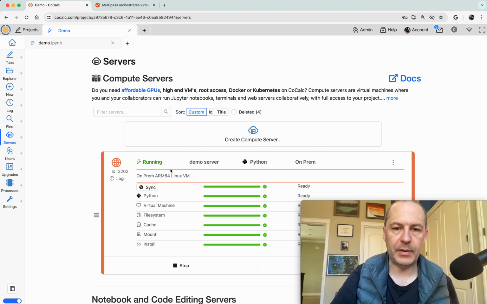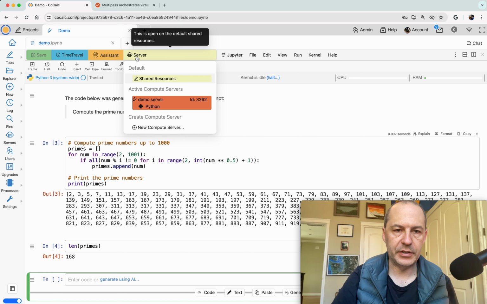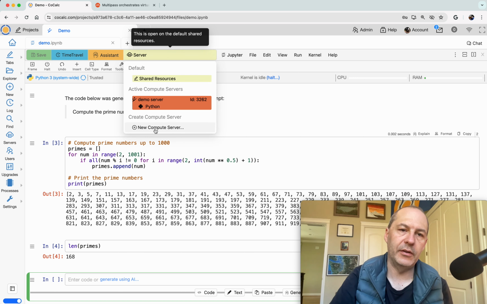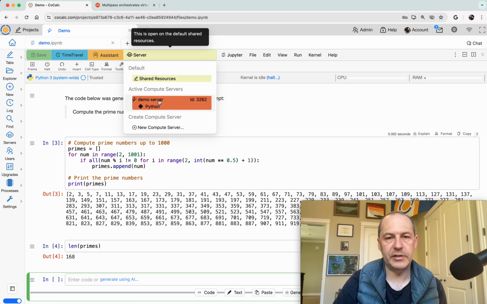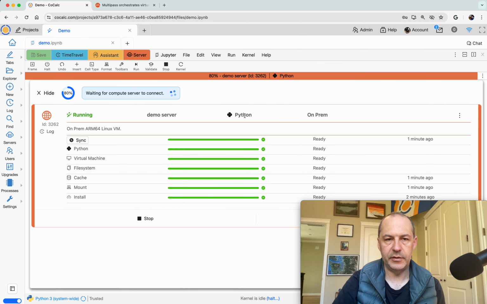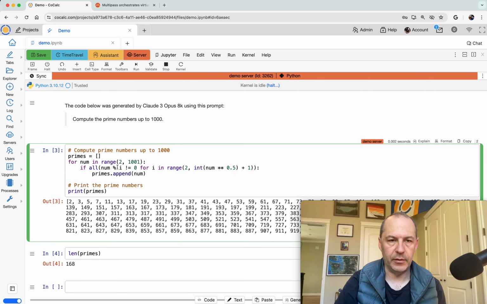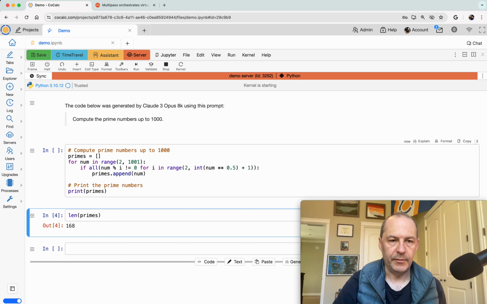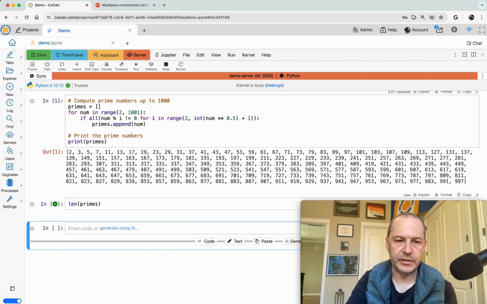And now switching back to CoCalc, we now have this on-prem compute server. The upshot of that is if we go to our Jupyter notebook and then we click on server, remember this is where we clicked to make a new compute server, we now have the server and we can move our notebook so that it's running on the compute server. So I just click there, run the notebook on the server. It's now connecting and here we are. So now I can run this code again, but instead of it running on CoCalc, it just ran on the compute server. So this is now running on my laptop.